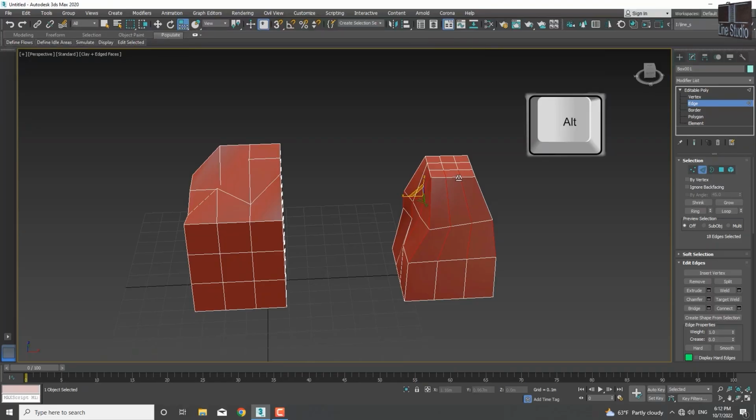And if I hold down Alt, I can subtract from my selection, just like how we selected and deselected whole objects, whether by clicking or drawing a selection window to remove them from the selection. Very well. That covers the selections and transformations inside the Edit Poly environment.